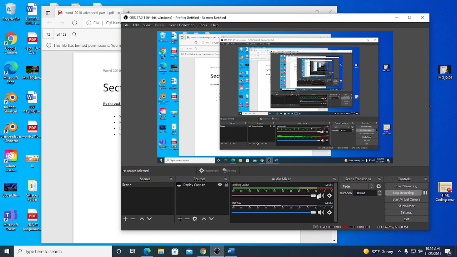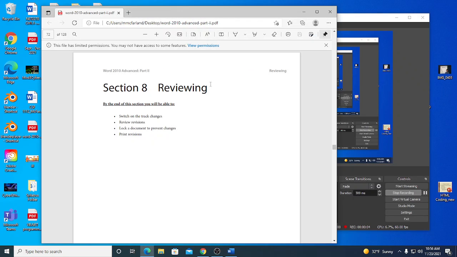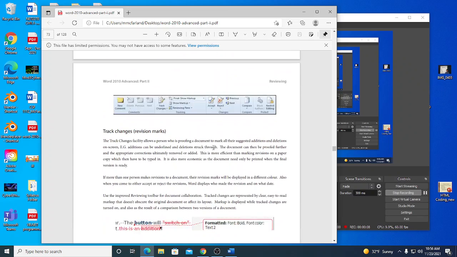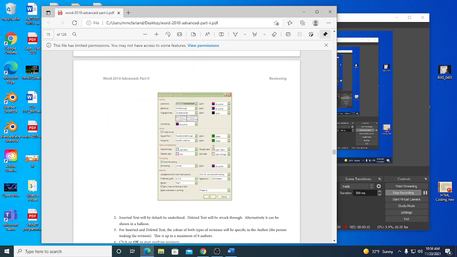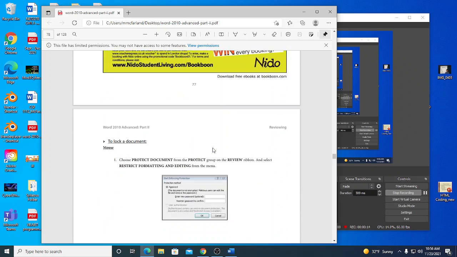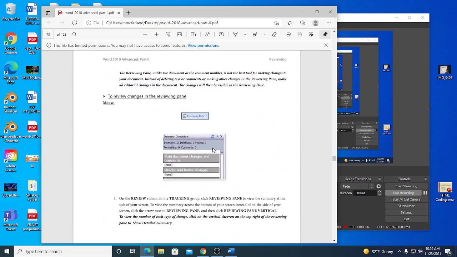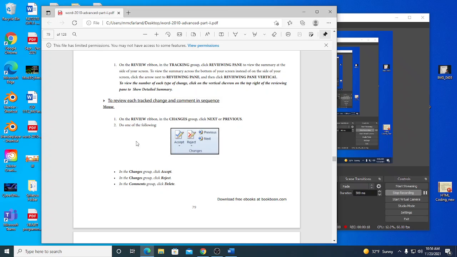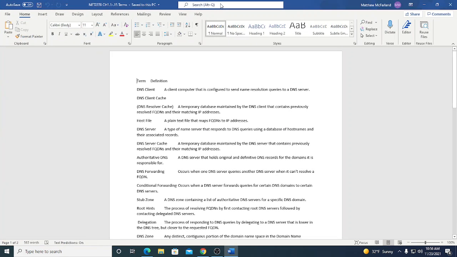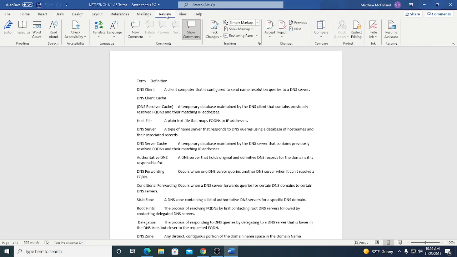Okay, everybody, today we are going to be going through Section 8, reviewing. You guys feel free to read through the chapter, and then I'll go through the lecture. This book is a little bit old, so it's going to be slightly different from what we have with our Microsoft Word, but for the most part, it can still guide you through it. But anyhow, we are going to be going over the review pane right now.